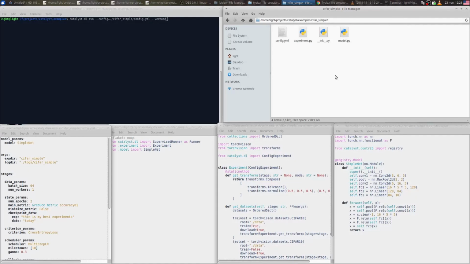Obviously, a key element here is a configuration file. That is, we pass it to the catalyst-dl command. The file has a YAML format, which will be described in the next videos. In that file, we choose an experiment directory via the parameter expdir in the args section.